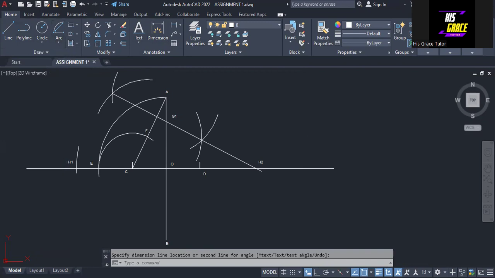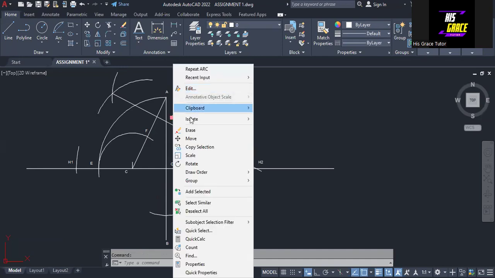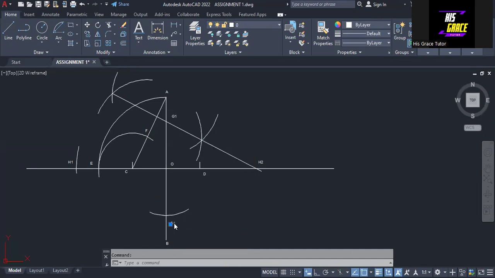We have 32.9028. Press the enter key. So this is the point. Now I'll copy this one and bring it to this point, and this point I'm going to label point G2.